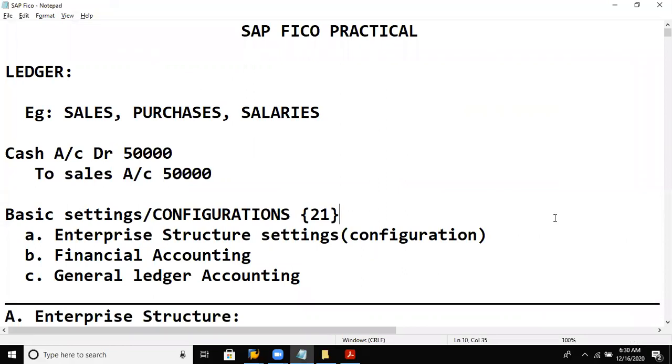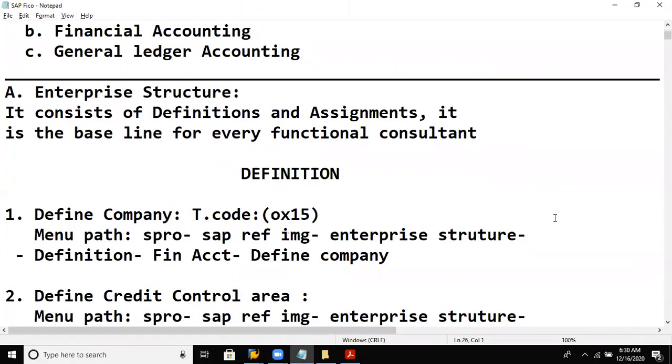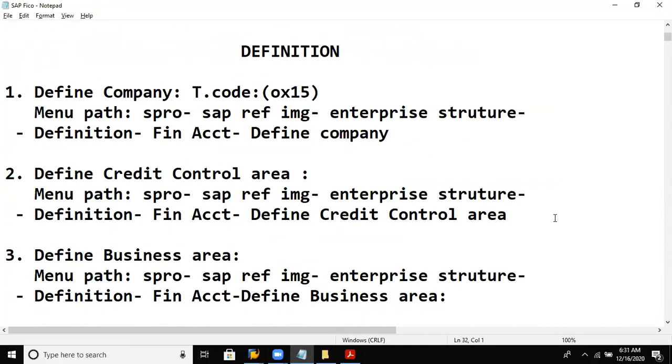Enterprise structure. Now first we will be working with enterprise structure. It consists of definitions and assignments, and it is the baseline for every functional consultant. So first we will do the first definition called define company.